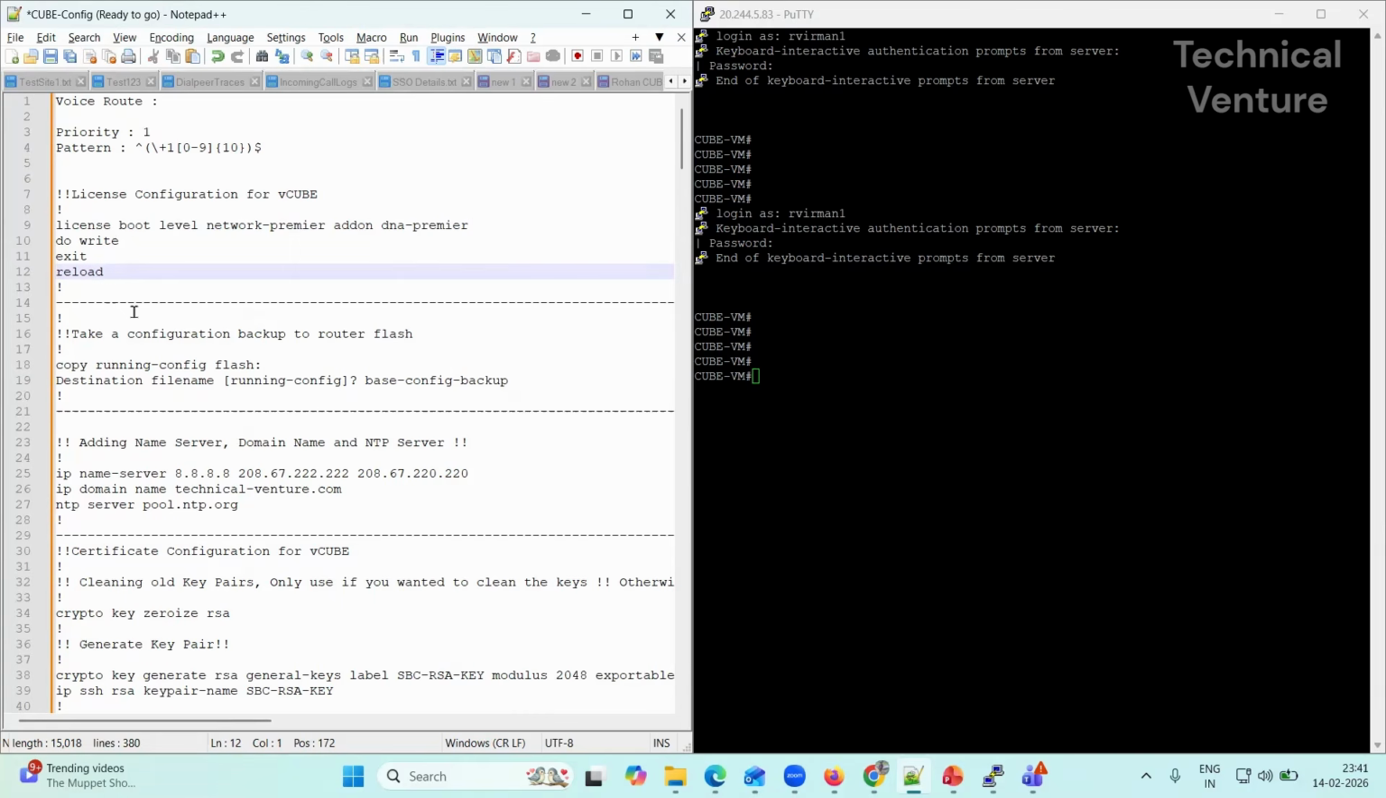This license, whatever we put, is a kind of trial license. It will be valid for 90 days. So I'm gonna use license boot level network premier add-on DNA premier. Then I'm gonna do write, exit, and reload as well, because as soon as we provide the license, we have to reload this particular cube.